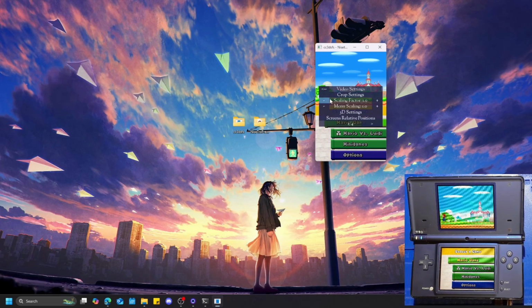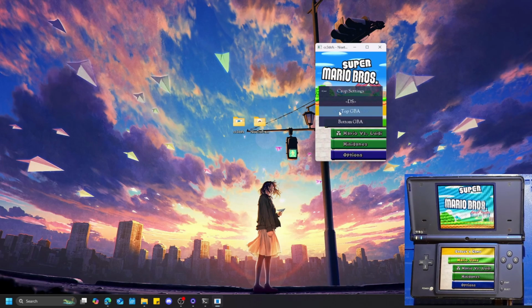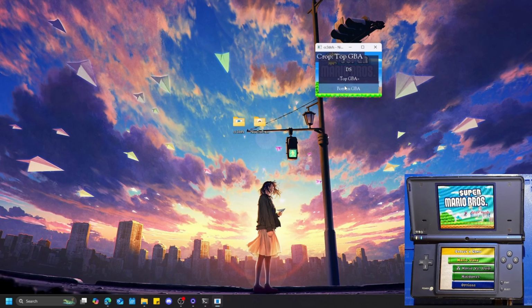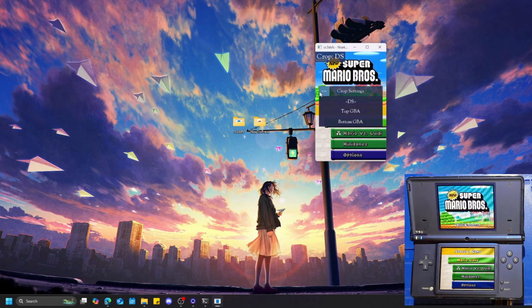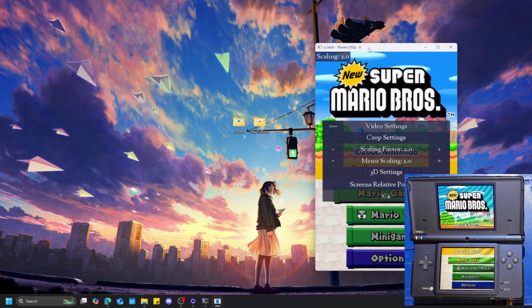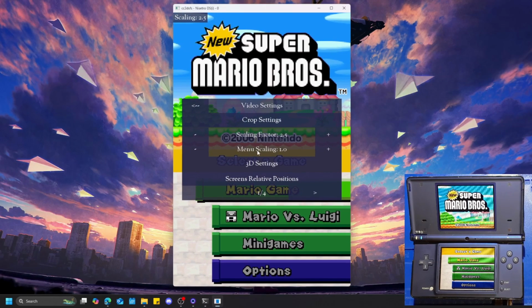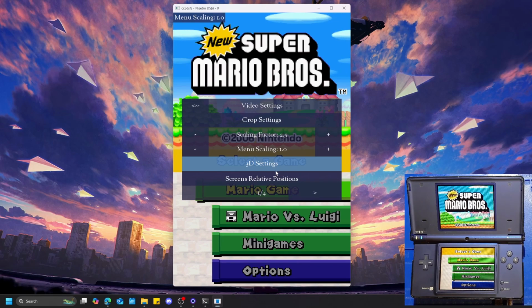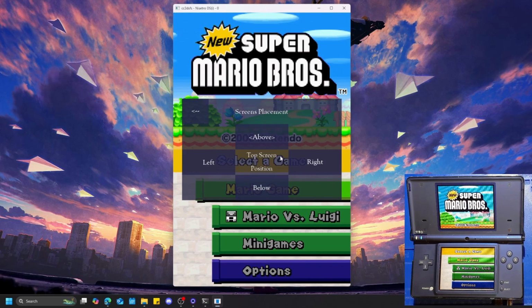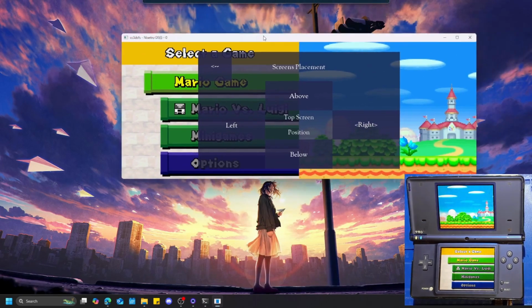Then video settings. Crop settings. This won't be wholly relevant unless you run GBA games, it would appear. But since we're running a DS, we're not going to have to crop it to DS. Scale factor increases the size. Increase just a little. Menu scaling will make the menu bigger. 3D settings, 3DS doesn't do anything. Screen placement, if you wanted to have the screens oriented.